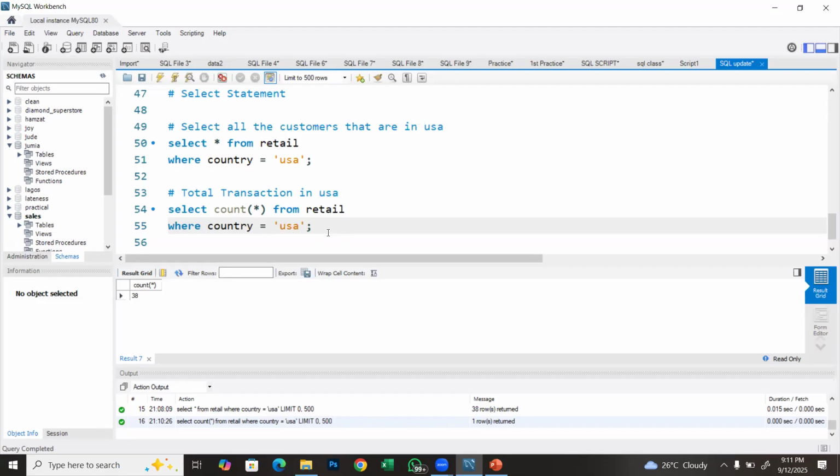So, total number of customers that are in USA. That is the question. How many customers? Out of these 38, we have a duplicate. A customer can buy more than once. One customer can buy more than once, right? They can buy 3 times, 4 times, right? So the duplicates are going to be there, it's just going to count all the rows.